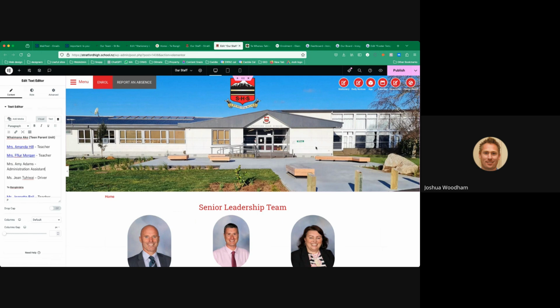Just going through my notes, if there is anything else, that pretty much covers the main basics. So just to go over that again, you now know how to do basic updates like updating images, updating text, adding new sections, columns, all those types of widgets. Let's have a look at adding a new page.